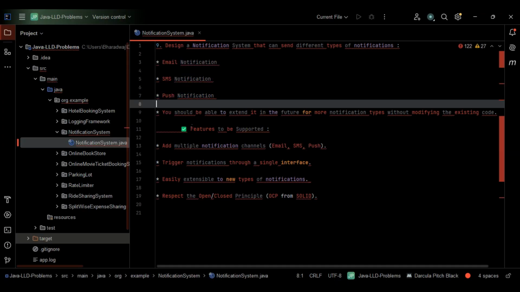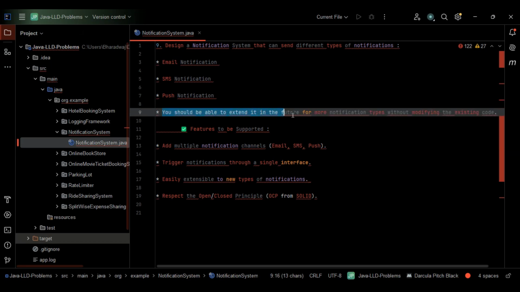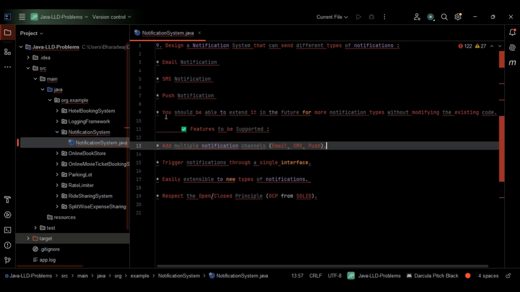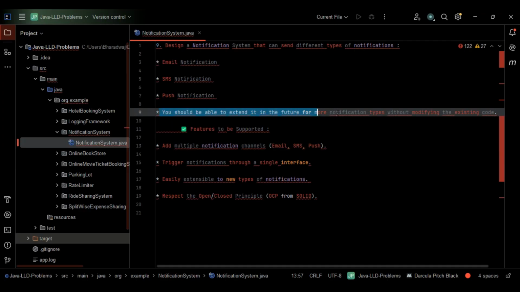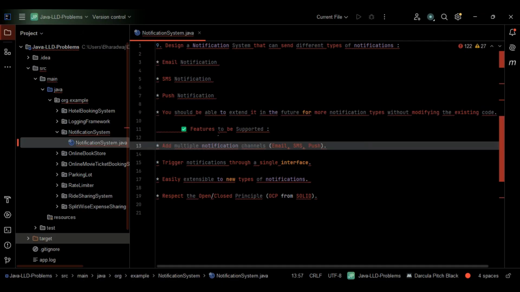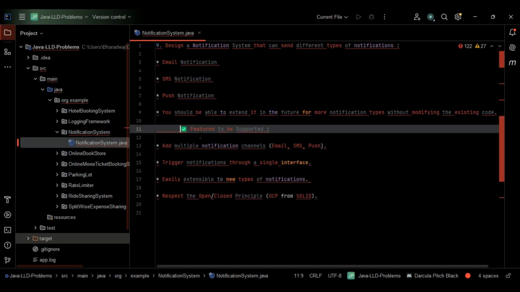We should be able to extend it in the future for more notification types without modifying the existing code. This one is very important. They have clearly asked for it, so keep this in mind as well. This is nothing but the future scope. We should be able to extend it in the future for more notification types without modifying the existing code. That's what they have given here.